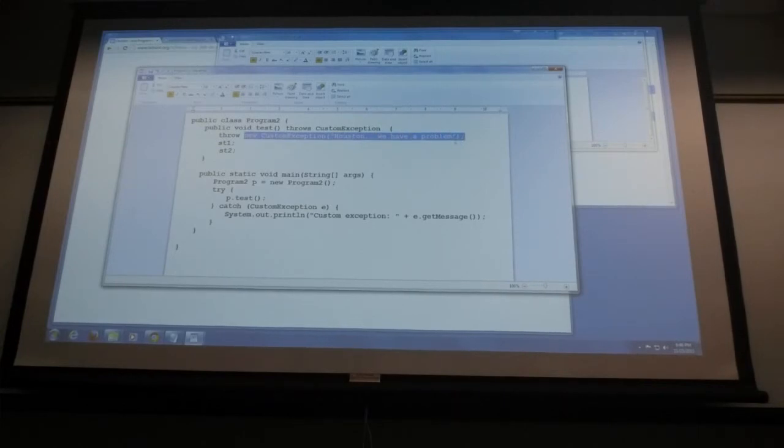Your question? So if you had statement 1, statement 2 before the throw new custom exception, they would actually run? Yeah. So it's only if you put it after that it won't run? Right. Just like the try block, right? It's the same story.